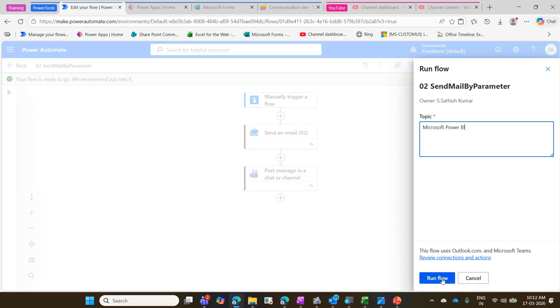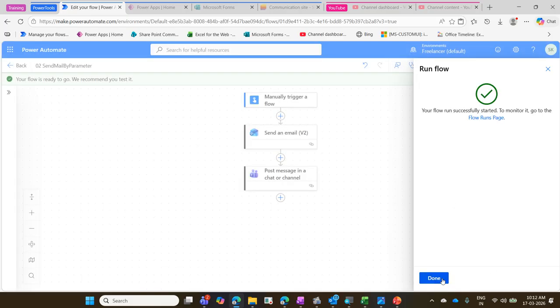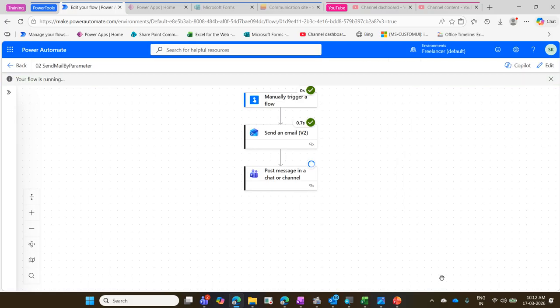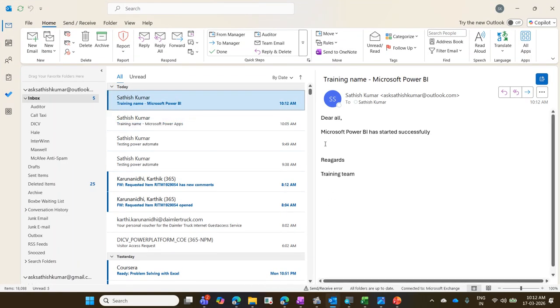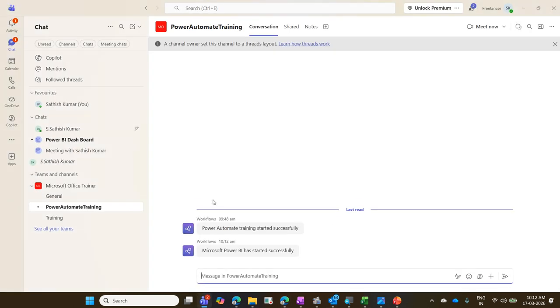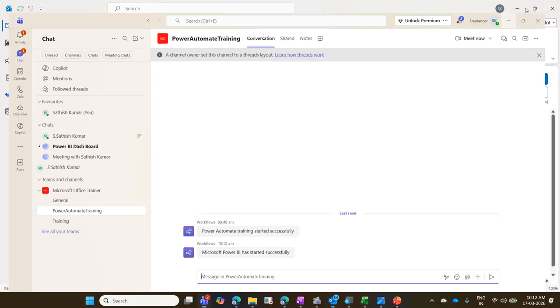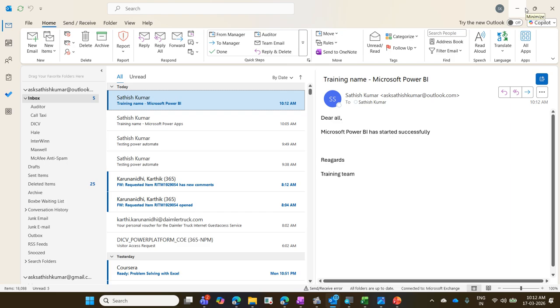Done. Team, it's taking some time for me. Sending a mail, it's saying 4 seconds for me. Yes. The mail I have received, dear all, Microsoft Power BI training has started. So when I go to the Teams, yes, Microsoft Power BI has started. Based on one input, we have created some triggering. Based on the triggering, we have created a flow here.